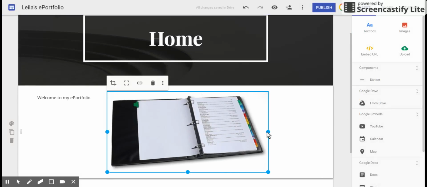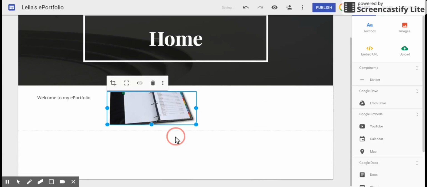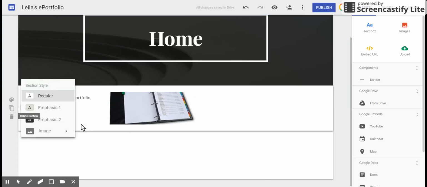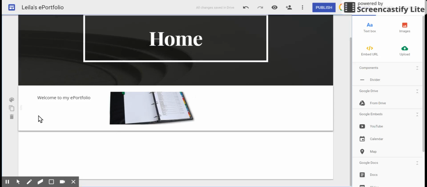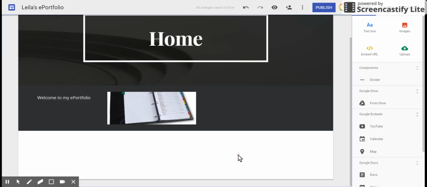With these, you can also change the width, length, but I'm just going to change the whole size by pulling in that tab. Okay, so now I'm just going to go and change the color of this. So if you hover over it, there's a palette, and I'm just going to click that. And you can also put an image, but just to tie in with the kind of dark feel there, I'm just going to put on emphasis too.